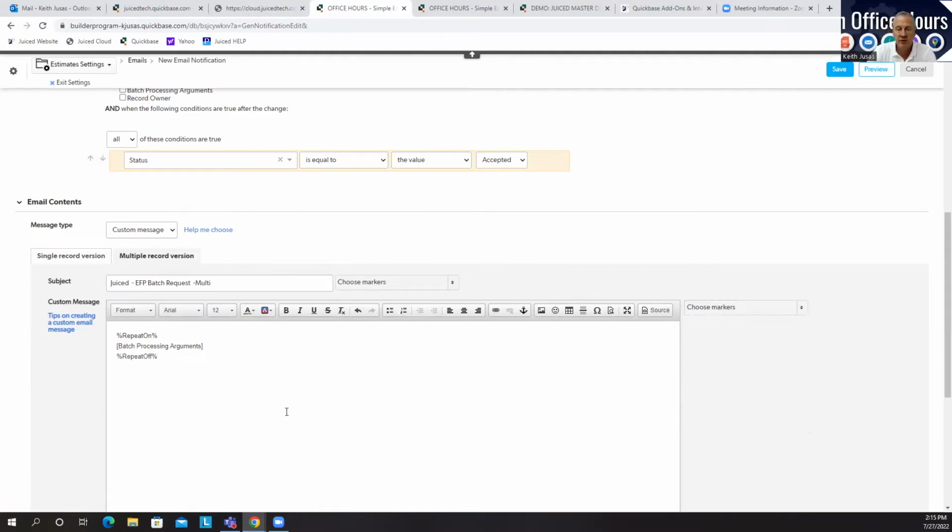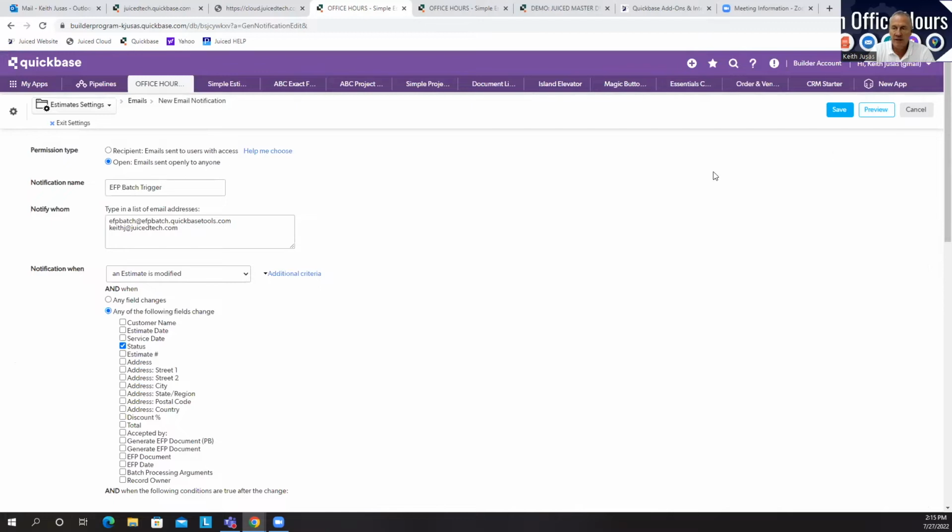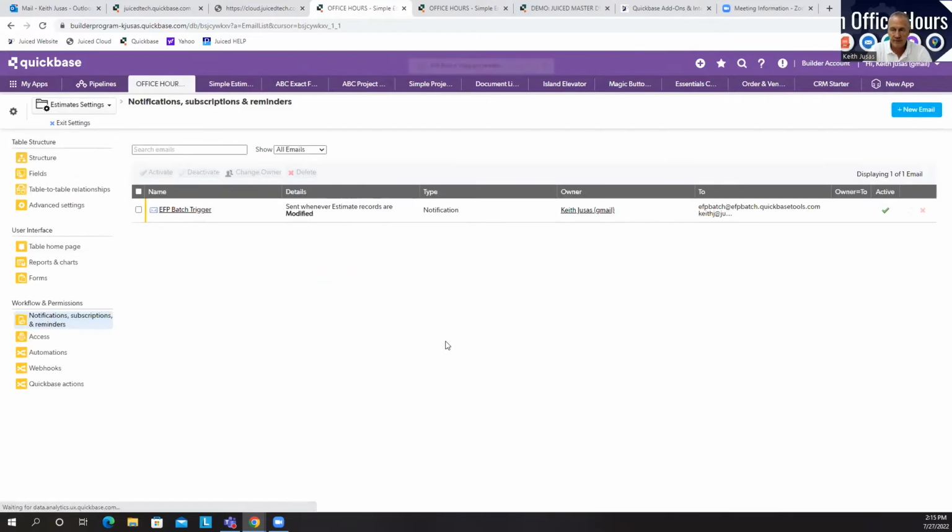So what this is going to do is, if multiple records are edited, maybe in grid edit mode, it's going to send multiple requests to our batch processor to generate more than one document, one for every record that was modified. So right now, this is all good. I'm going to hit save. So that email will fire whenever the field status is changed to accepted.